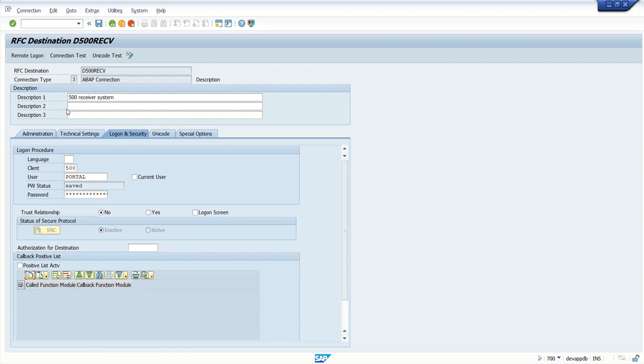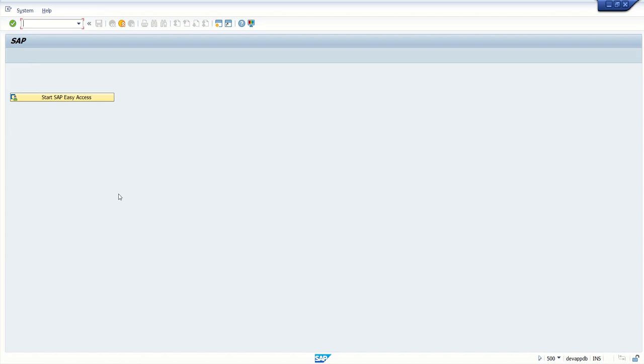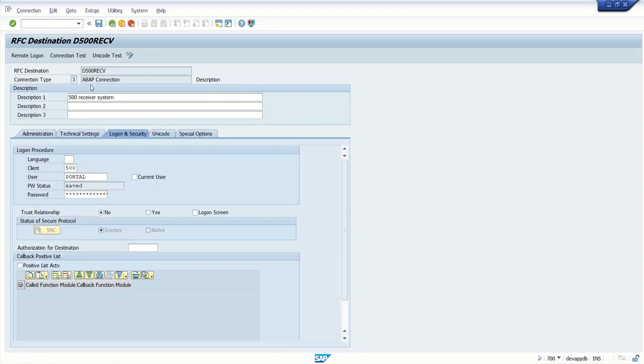Now, once the connection is established from this RFC destination, here you can see this is currently 700. So we can log on to the 500 client from this remote logon. Click on this remote logon. So this time you can see the client is 500. This means that our RFC destination is successfully created and we are able to establish the connection.